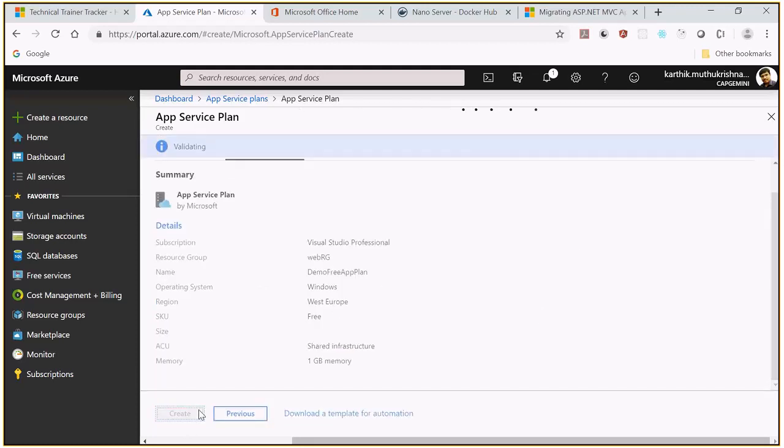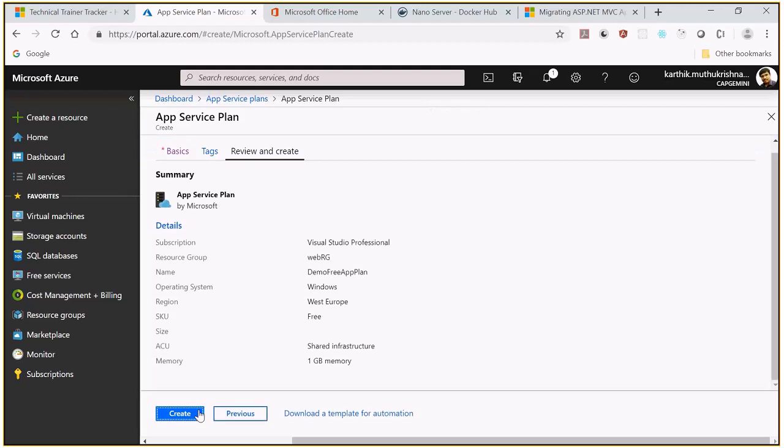So it is very much mandatory. Without creating an app service plan, we cannot deploy the web app, mobile app, API app, or logic app. Or I'll put it this way: platform as a service is not possible without this app service plan. Okay, let it get created.